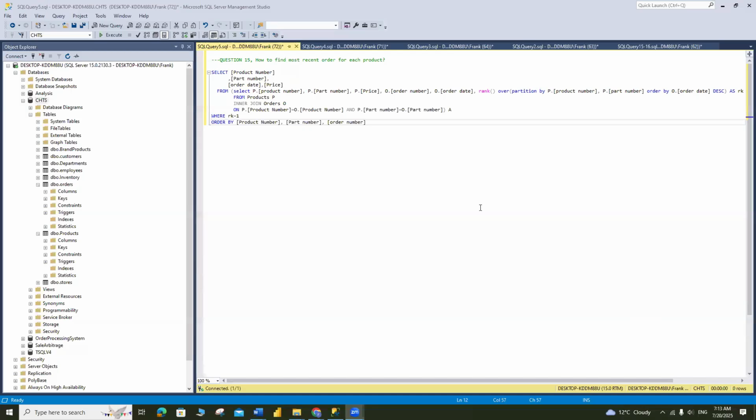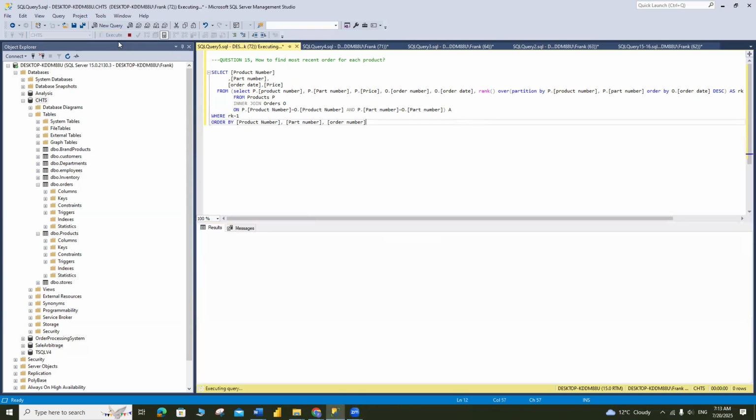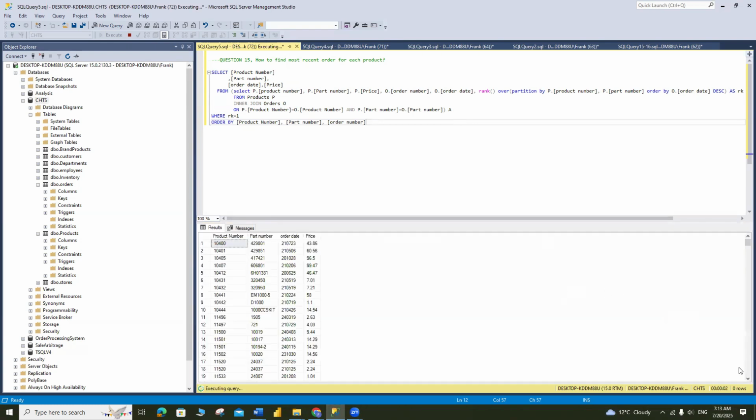Now, let's apply this to a real business scenario. We'll use the query from question 15, which retrieves the most recent order for each product and part number. When we ran this query without index, it took 3 seconds to get the result. Since this query involves a join, a rank window function, and filtering by RK equals 1, we can optimize it by creating a composite non-clustered index on the orders table that supports the join and the window function. Given that we have thousands of products and millions of orders, the orders table is the real bottleneck.